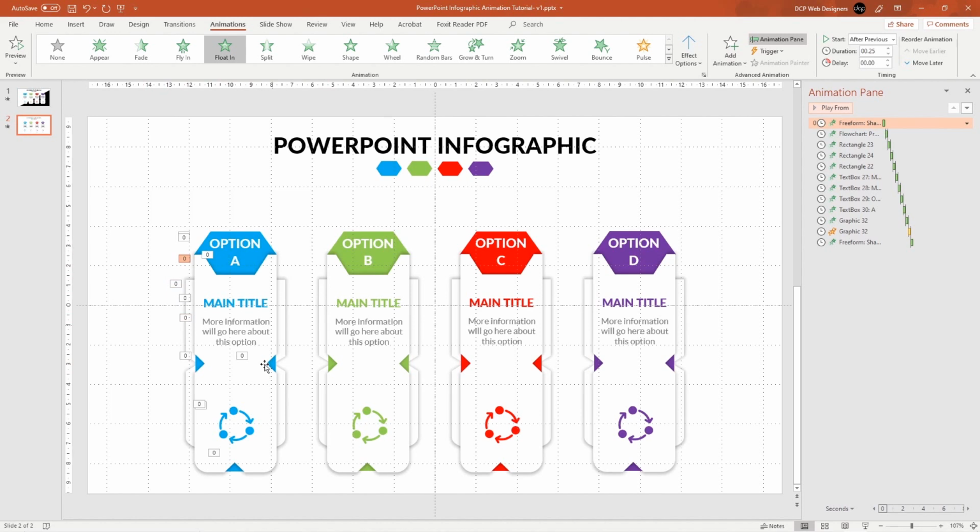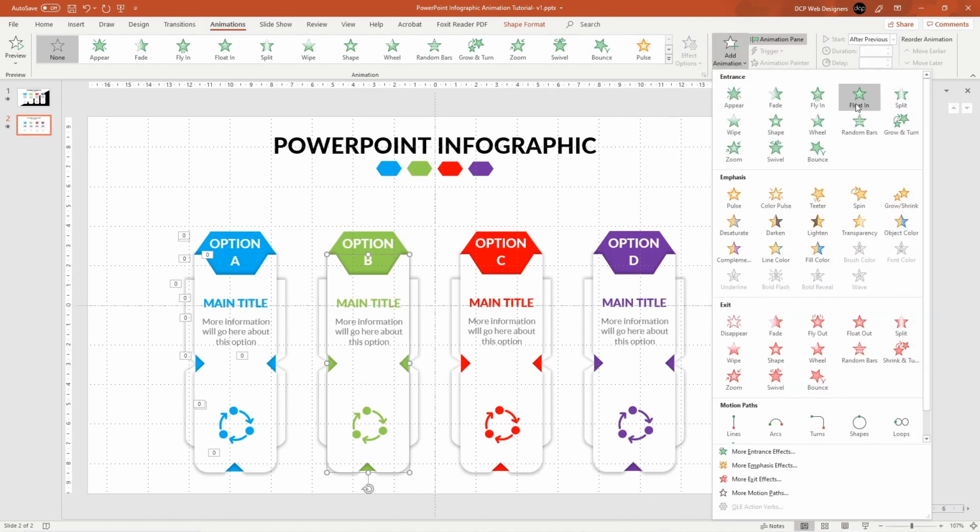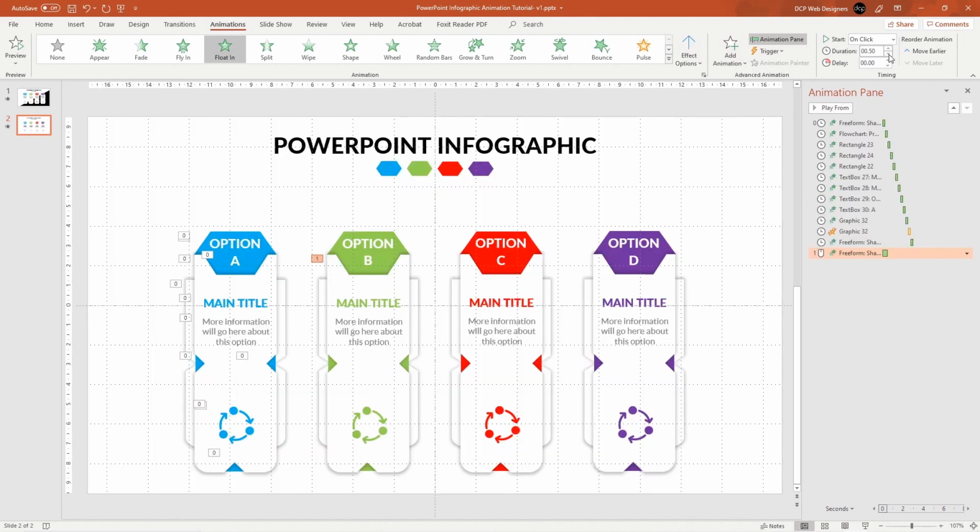So it's a little bit tricky to remember the exact sequence that you've just performed, but you can see them here and you can click on them to work out what you've just done, right? So let's go ahead and click on this last one. Let's click this one here. We know the main was the first thing we did. So let's click animation, let's click float in, and we set it to 0.25 after previous.